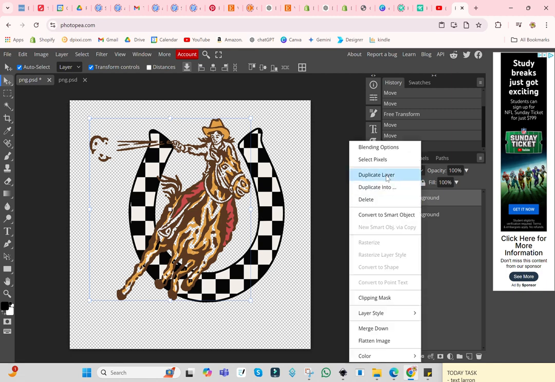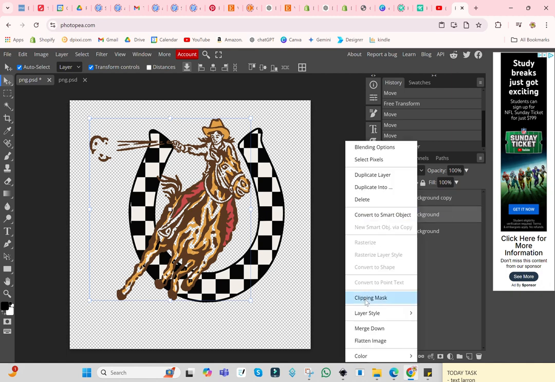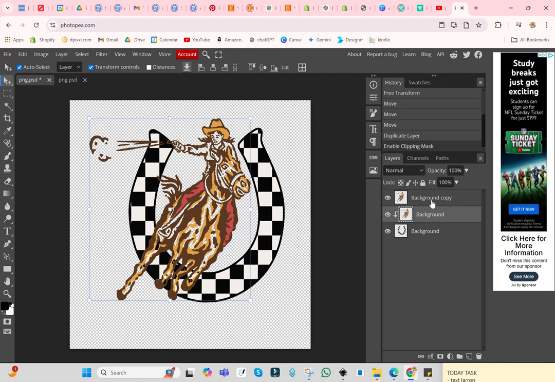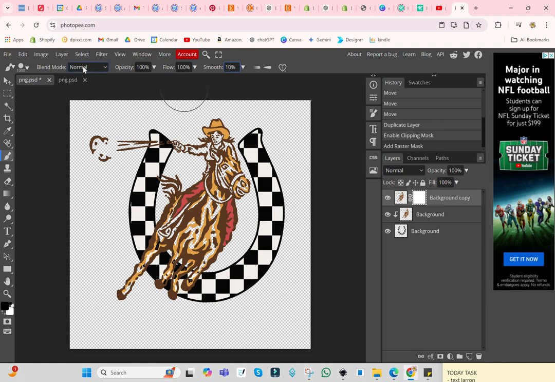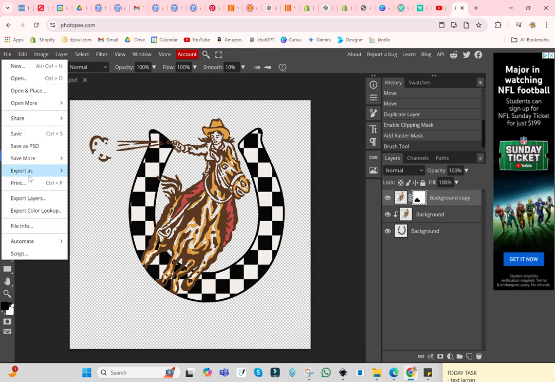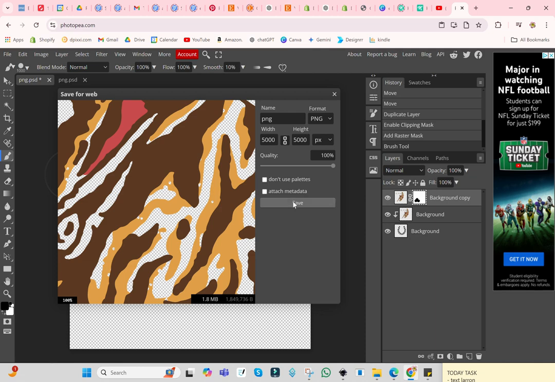Okay, now let's do this. Let's duplicate this. And over here, let's clipping mask. And back up here, let's click on this guy. And let's click on this guy. And over here, let's make the size maximum. And for smooth, give it a ten. And blending mode, let's make it normal. So let's get rid of all this. Okay, perfect. Now let's save as PNG. Click save.